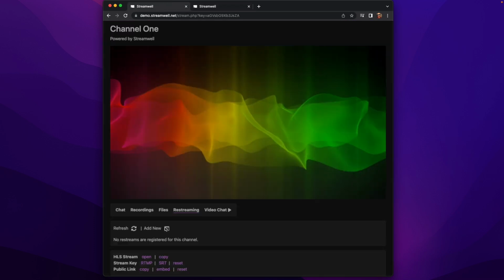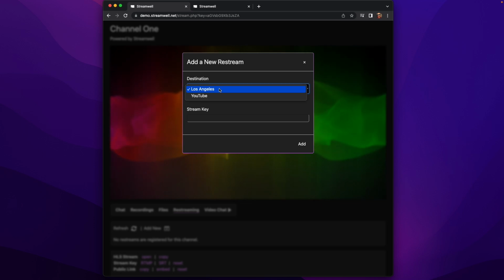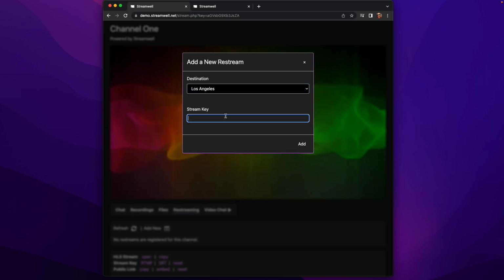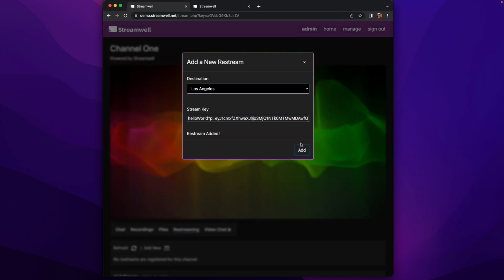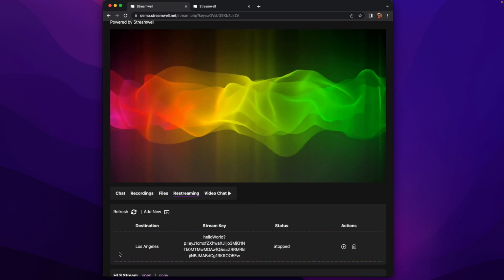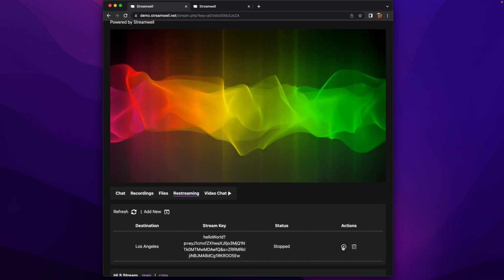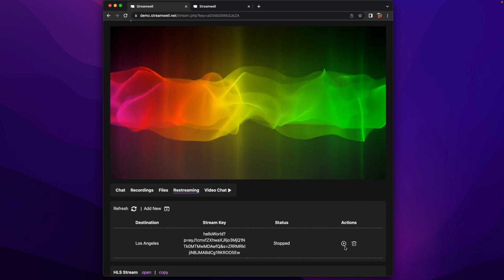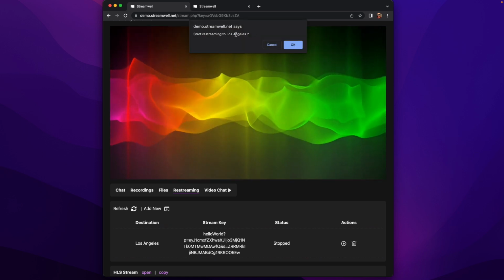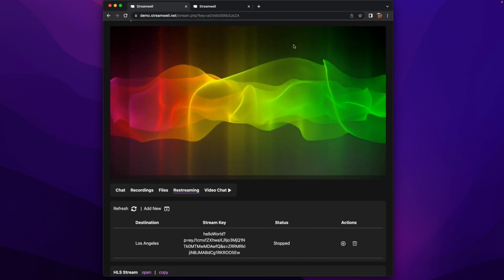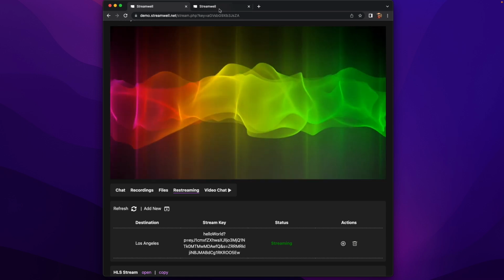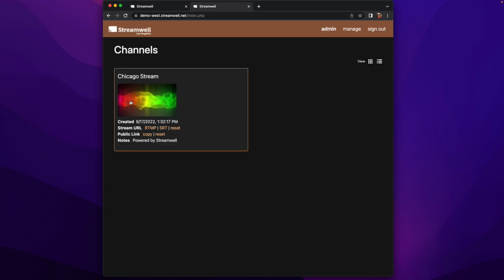And what you'll see here is that I've already set up that server as a destination. So if I just put in the stream key portion, I can add that as a restream. So now, here you see I've got this all set up. It's ready and armed, and I can just hit the play button, start restreaming. Yes, I think I will. Boom, streaming, excellent. So if we go over to Los Angeles, oh, look at that. You see we've got the Chicago stream coming in.